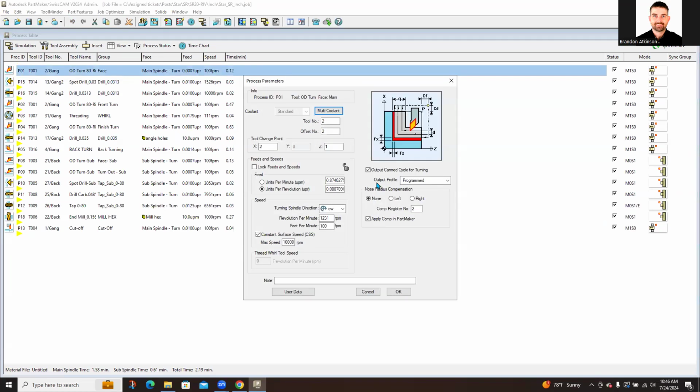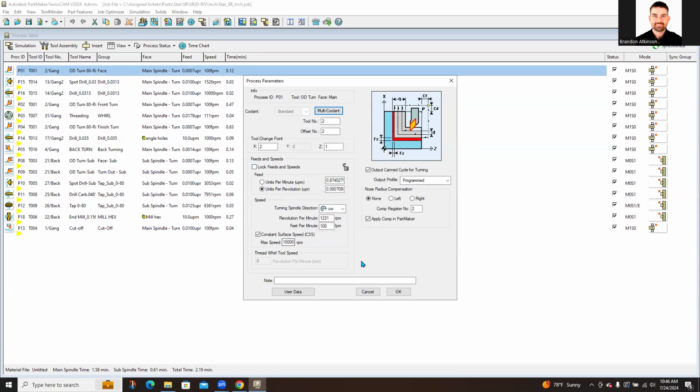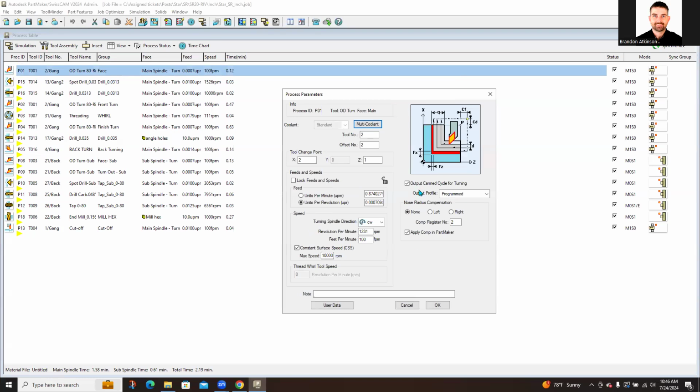You can also double click on this and you have settings for multi-coolant, like high pressure, through spindle. This is where you adjust all your feeds and speeds. But again, not too many settings. If you want to output can cycle for turning, I don't actually, so I'm going to turn that off. You can do all that in here.